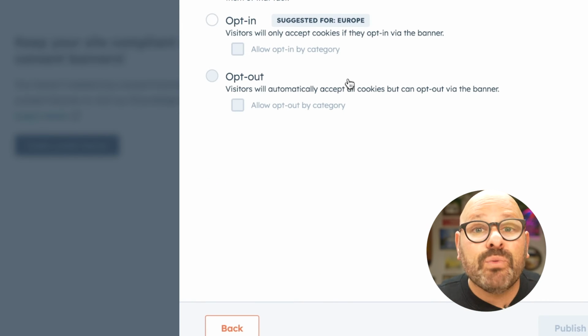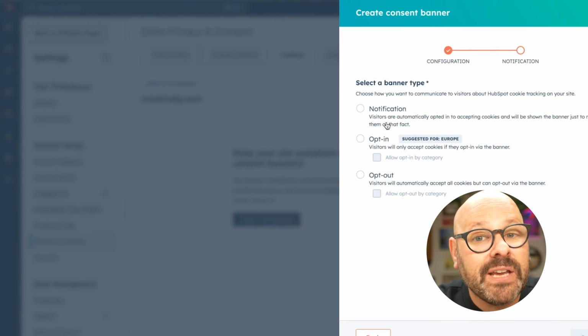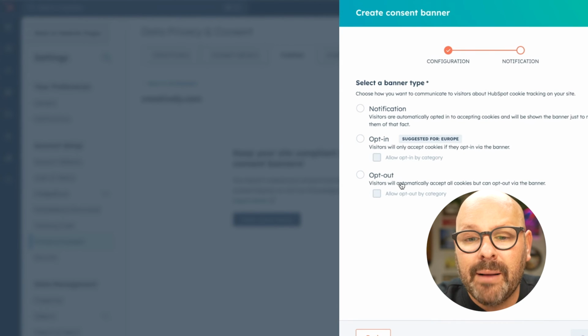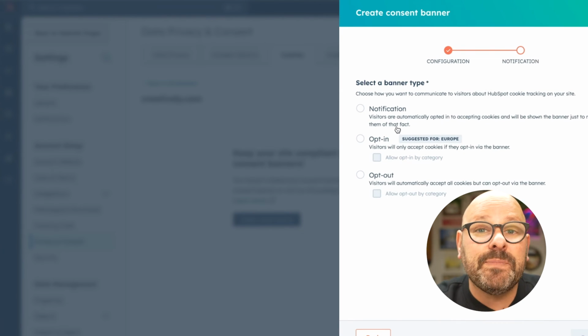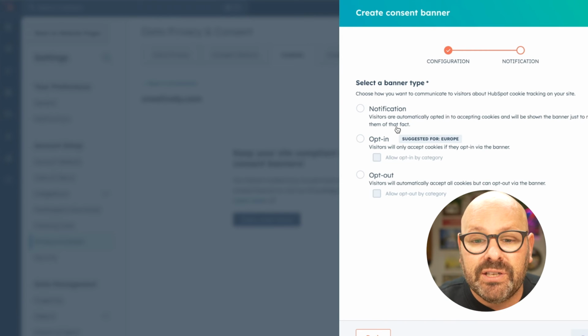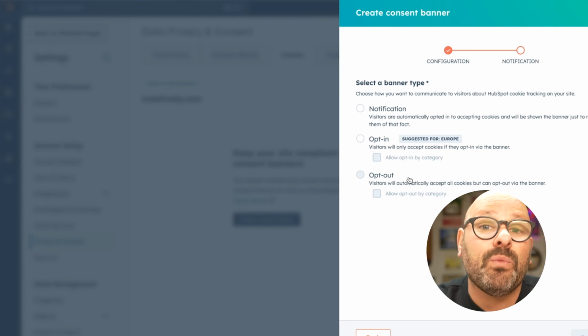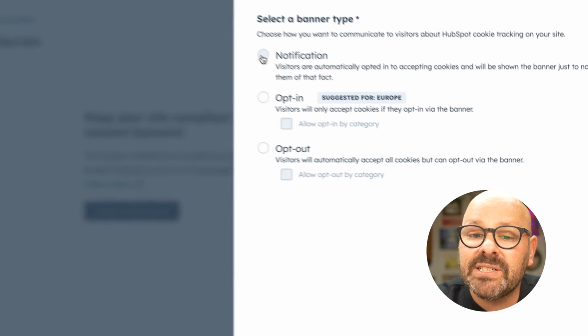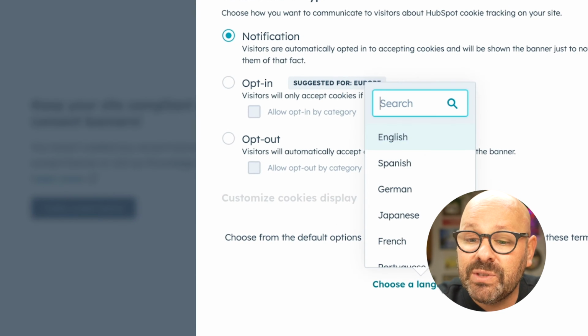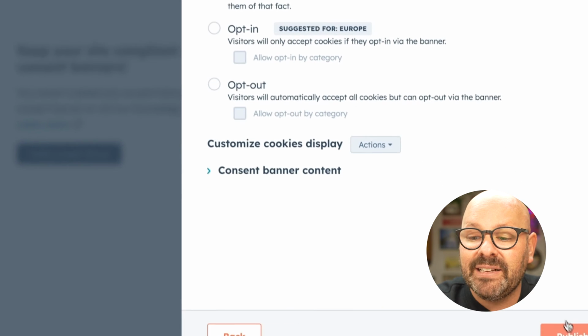Here, you'll see we have three main types of cookie banners, a notification banner, an opt-in, or an opt-out. The notification banner lets people know that we are already tracking their cookies. The opt-in banner allows them to select which information they want to share, and the opt-out alerts them that we are already tracking their cookies, but they can opt out at any time. I'm going to select a notification banner, select which language I want it to be in, and click Publish.